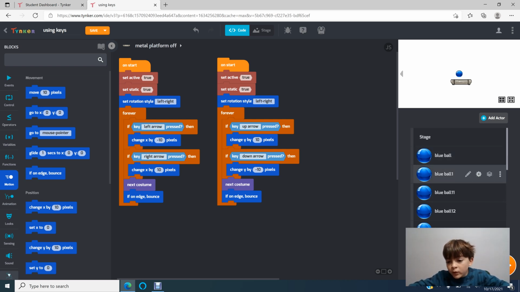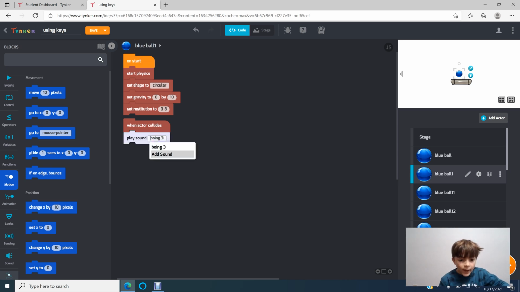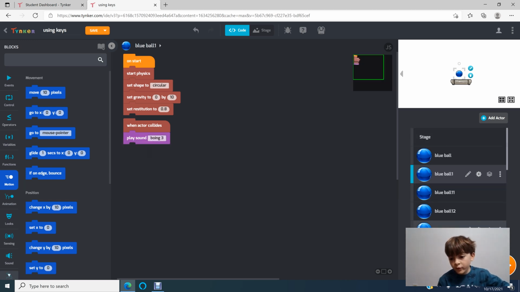So, then we're gonna see how I added all this sound. When after start physics, the shape is a circle, like a ball. Gravity to 0 by 10, and set resolution to 0.8. When actor collides, play the sound boing 3. Normally, you could add sounds on this. And that's how you add the sound.